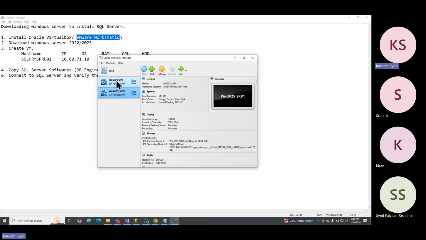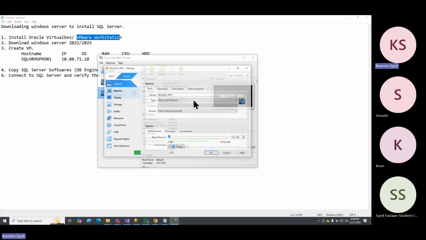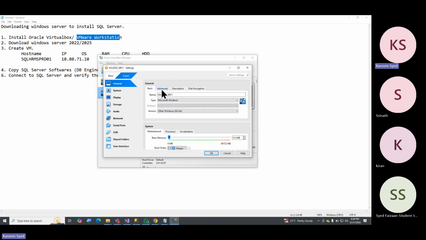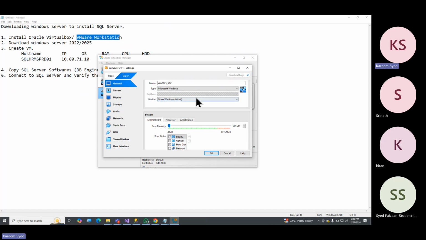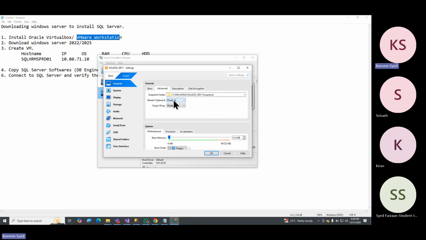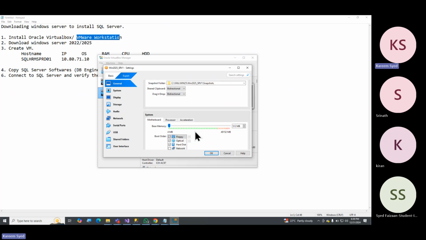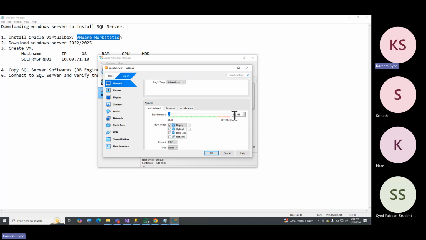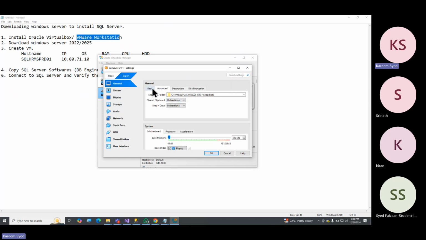Here I have already created one machine. After that, we can make some settings in VirtualBox, like how much memory it should use. All those things we can define here. Set the clipboard to bi-directional so that we can copy paste directly, and drag and drop from the host machine or laptop to this VM. In the same way, we can set some memory.